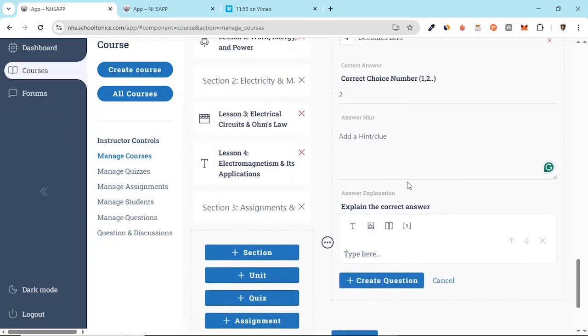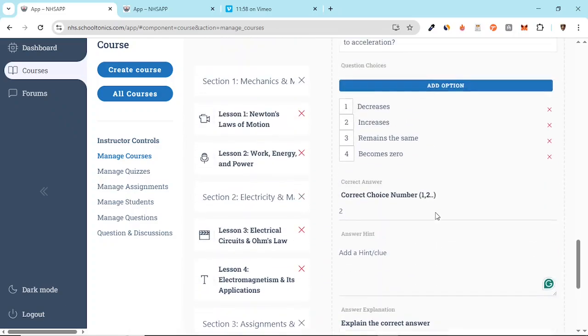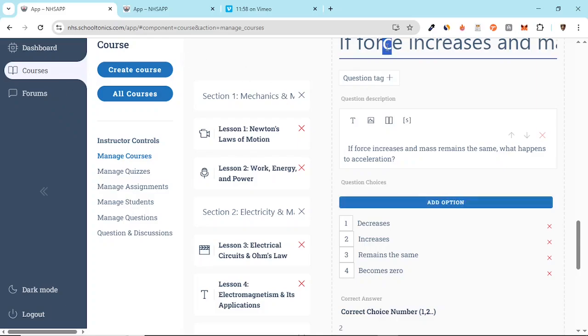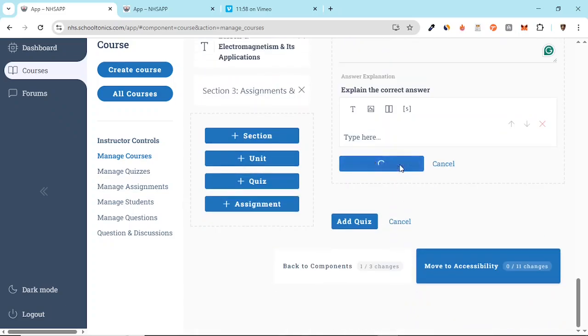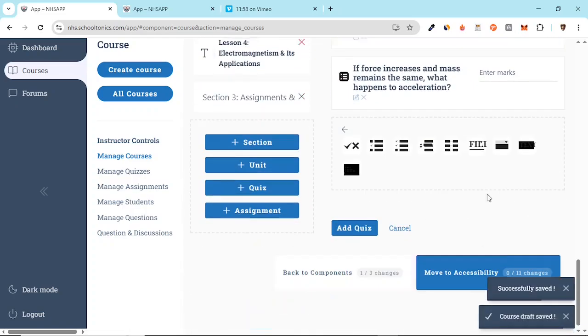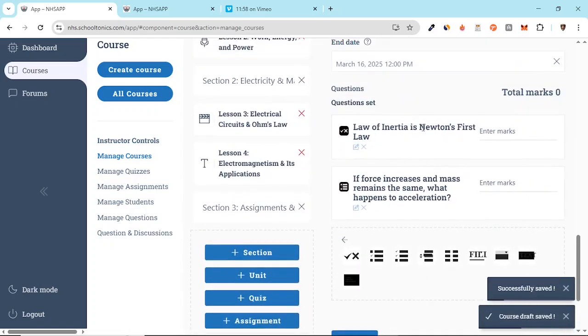You don't have to add a hint, you don't have to explain the correct answer. All you just need to do is add the title, add the options, then select the correct answer. Once you are done, you click on create question. Once we click on create question, as you can see, we have created our second question.